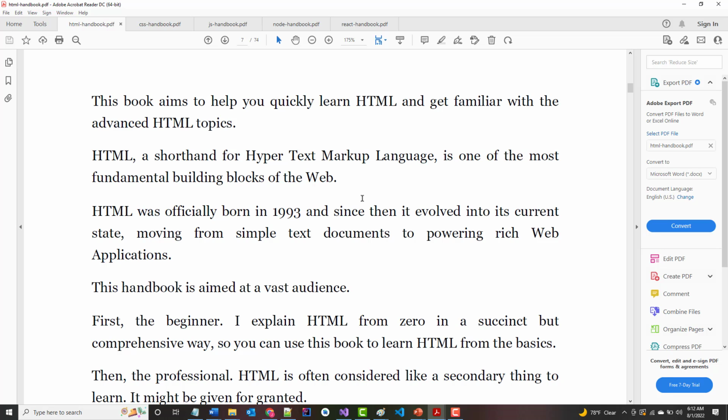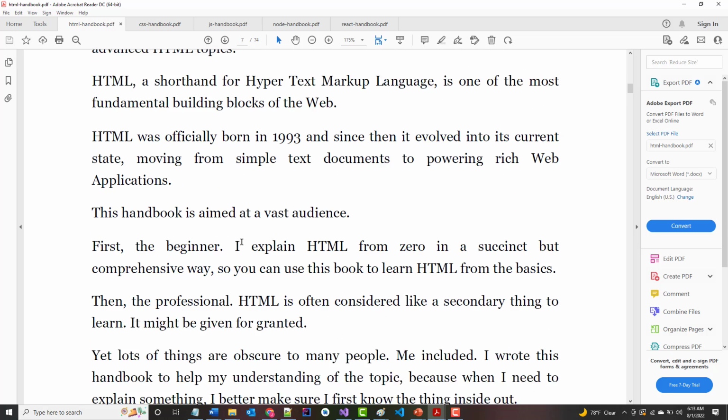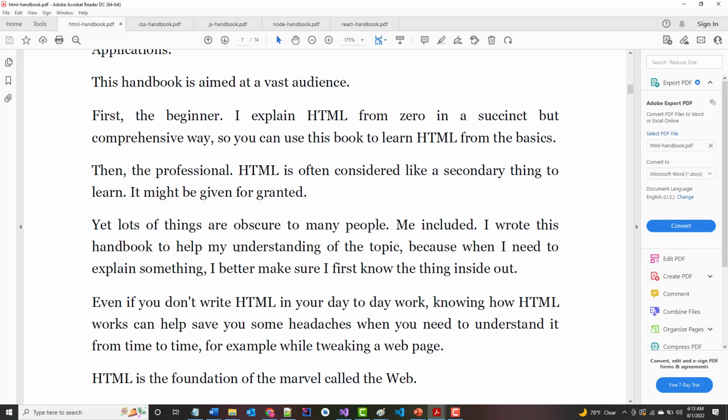As it says, this book aims to help you quickly learn HTML and get familiar with beginning, intermediate, and some advanced topics. HTML, as you can see right here, is about 30 years old. All right. It says the handbook is aimed at a vast audience. For the beginner, explaining HTML from ground zero, the professional, basically, again, with a lot of you, it's a lot of review.